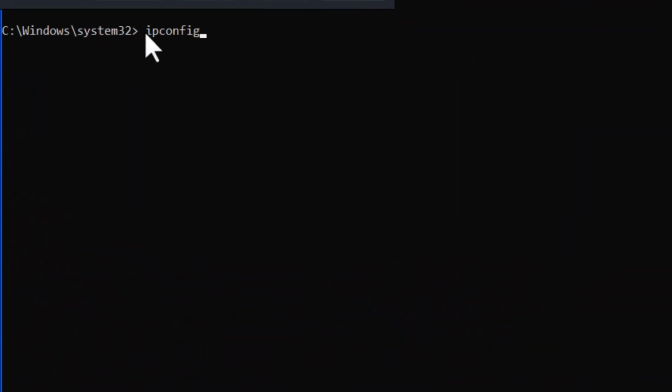You see this. ipconfig, now space, slash, this command line. You have to type this command line and press Enter.